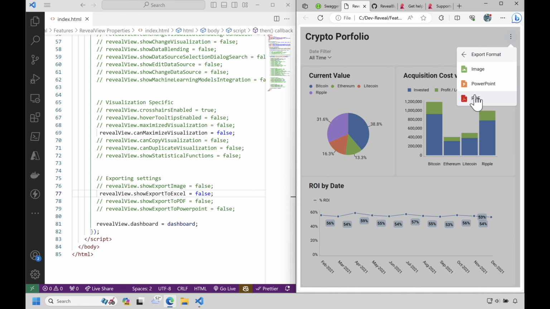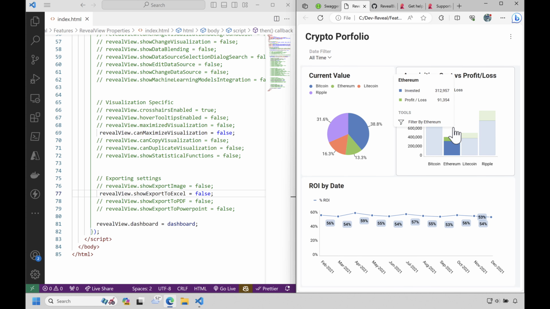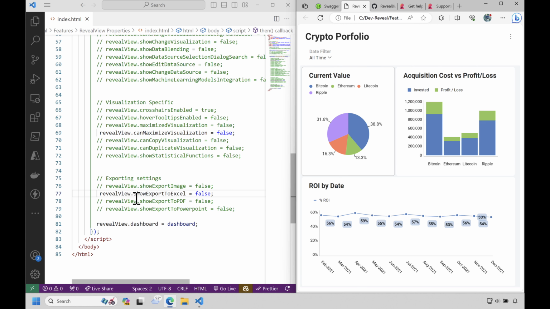Here's my export, and you can see I have image, PowerPoint, and PDF, and there is no Excel, which means that this user can still get an image of a particular dashboard in a PowerPoint file or a PDF or an image, but they will not get the underlying data that goes into that particular dashboard. So let's go ahead and allow that again.